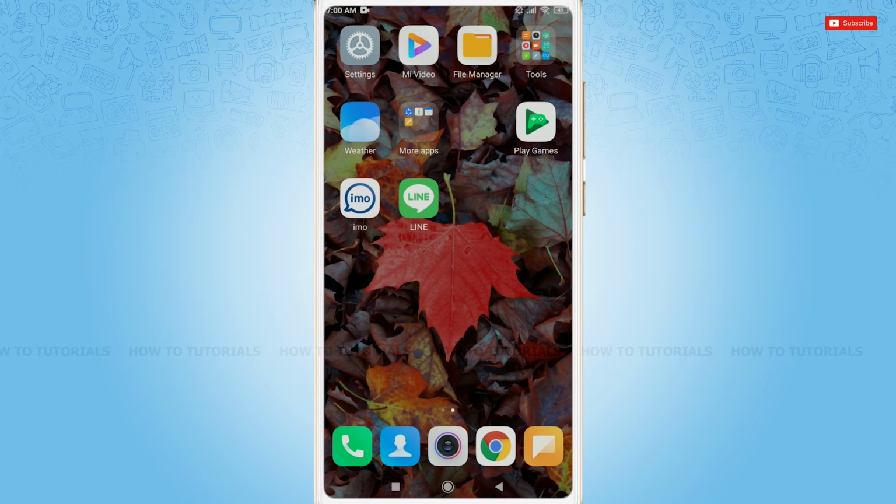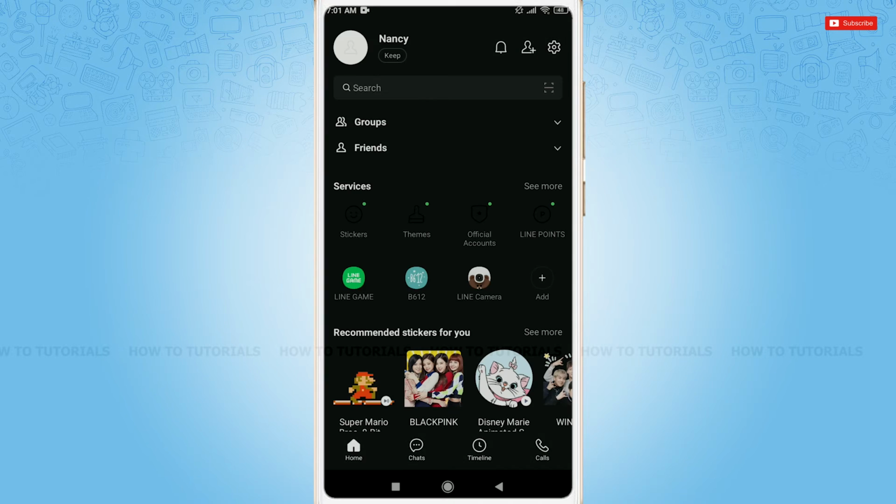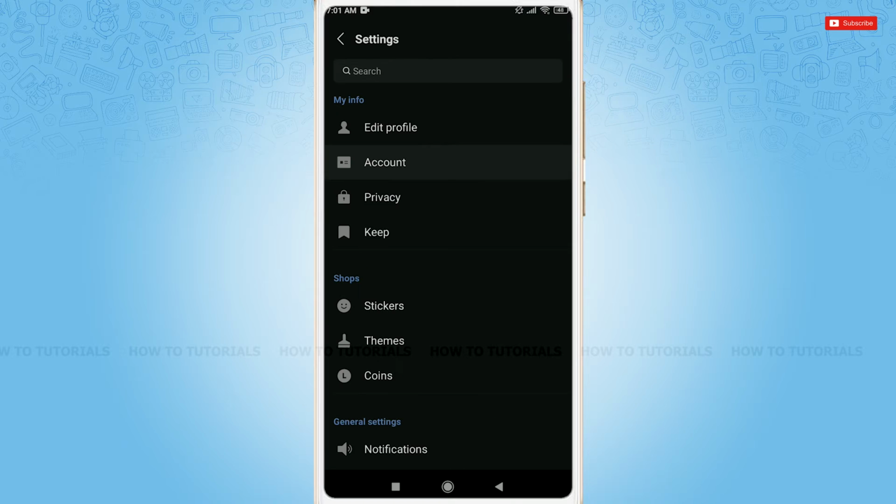First of all, you need to open the Line application, then log into your account by providing the correct account credentials, that is your Line login ID and password. At the home page of your Line account, you can see the settings icon on the top right corner. You tap on it. Under the My Info section, you can see the option of account.